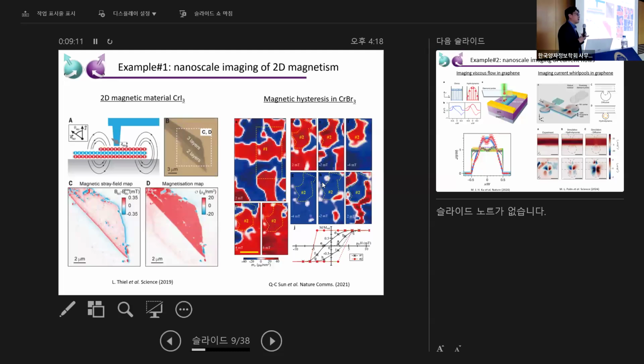So in our community, people utilize the technique to study various exotic materials. This is a 2D ferromagnetic material, and the magnetism changes from ferromagnetic to antiferromagnetic depending on the number of layers, and basically they image the magnetic field from the sample and then analyze the magnetization map. And also similar work from my other group.